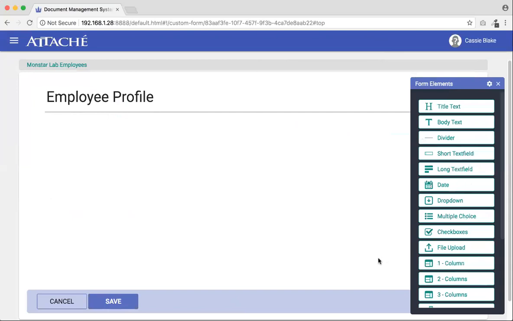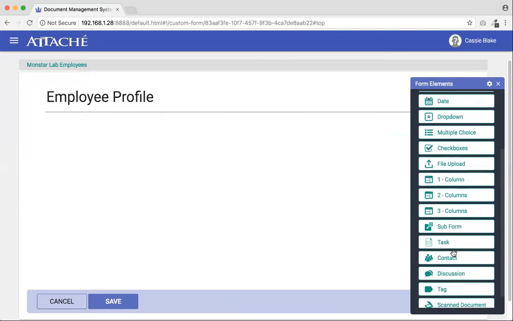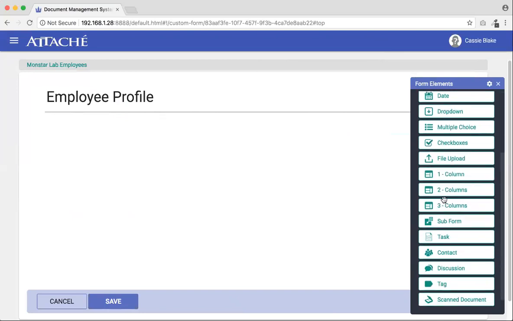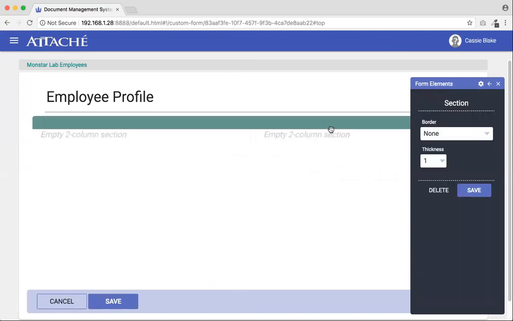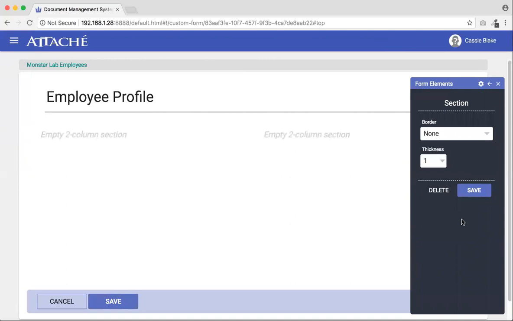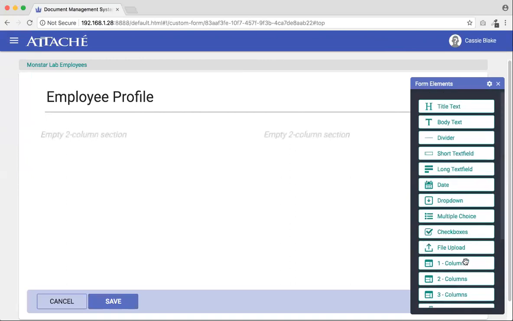And since we're creating forms with a lot of fields, I think I want to do a 2-column layout. So I'm going to go on my form elements list and drag the 2-column element here so that I can put in different elements in 2 columns. I'm going to click save, and then I can start doing my form.